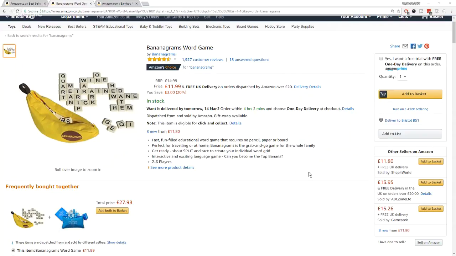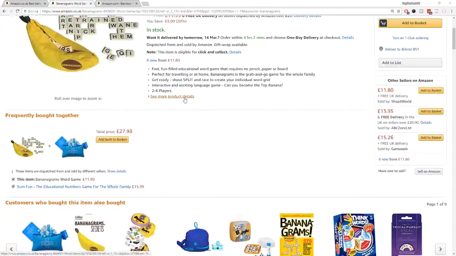If we read the first one there: fast, fun-filled, educational word game that requires no pencil, paper, or board. That's in benefit territory, isn't it? You're looking at it and thinking Scrabble, and no, you don't have to write stuff down. There's no board required. You can play it anywhere. And moving on down, Dave.